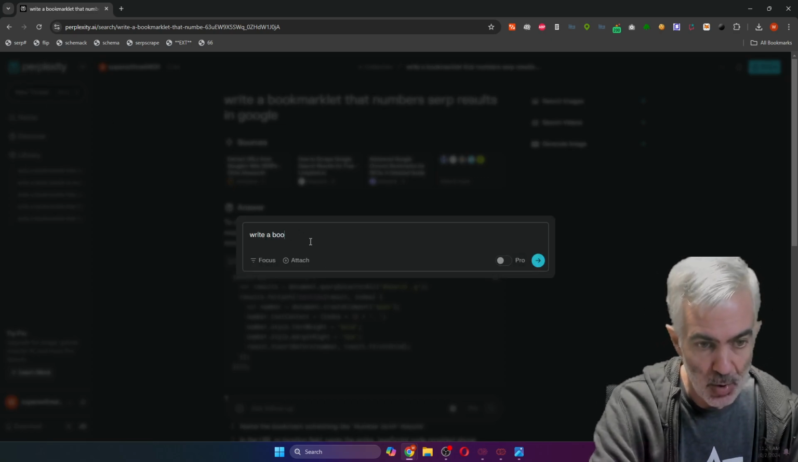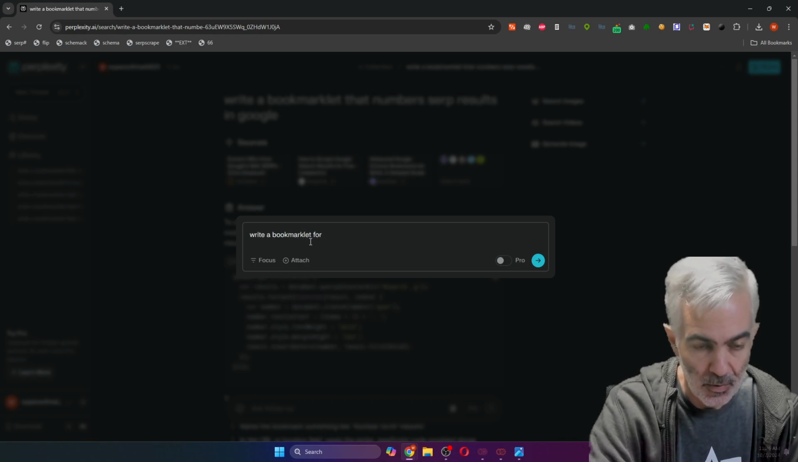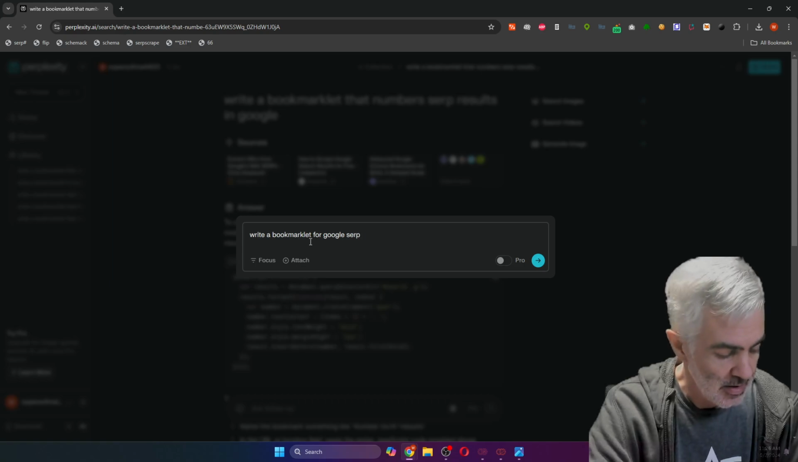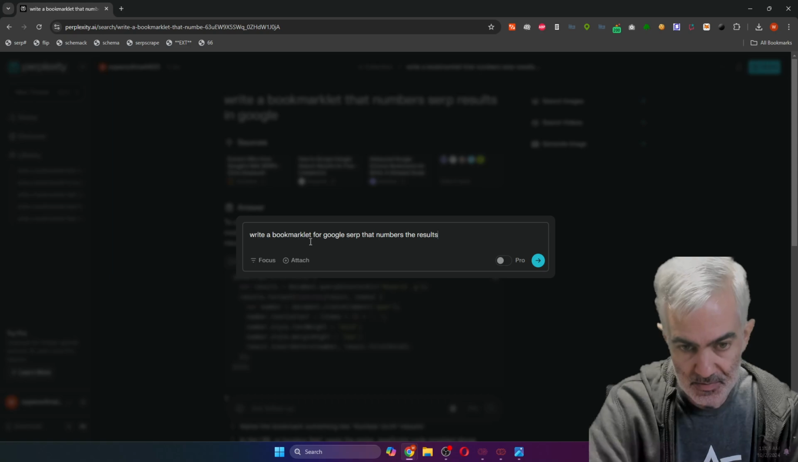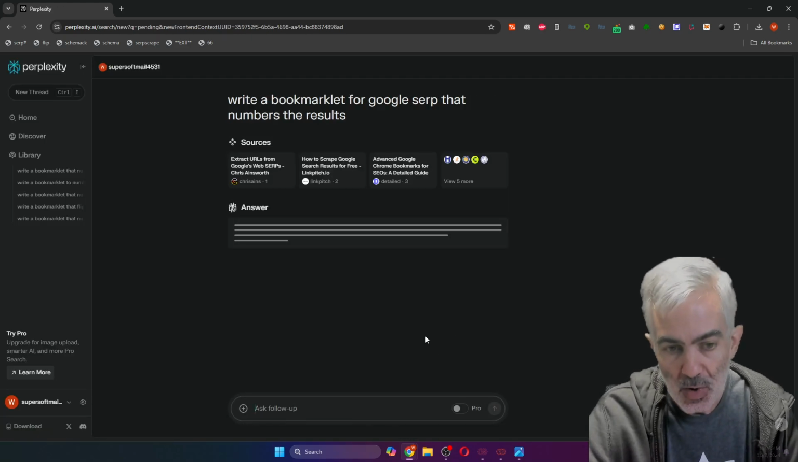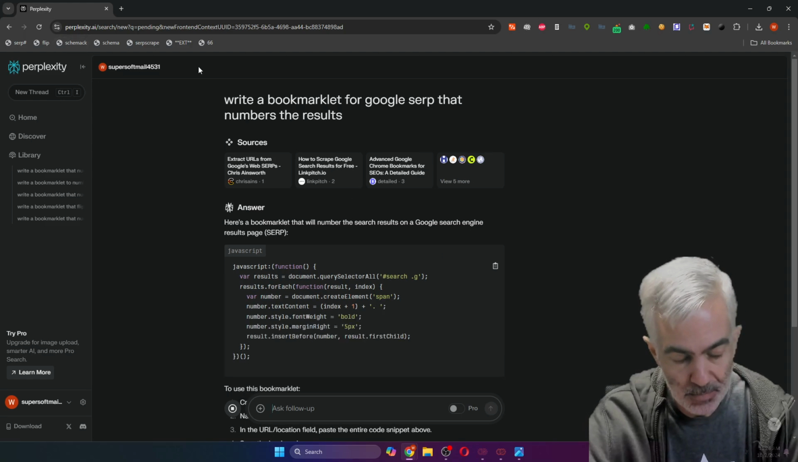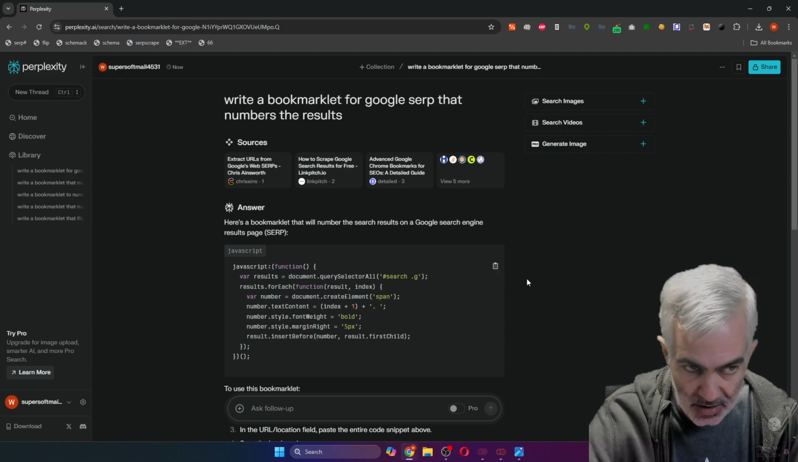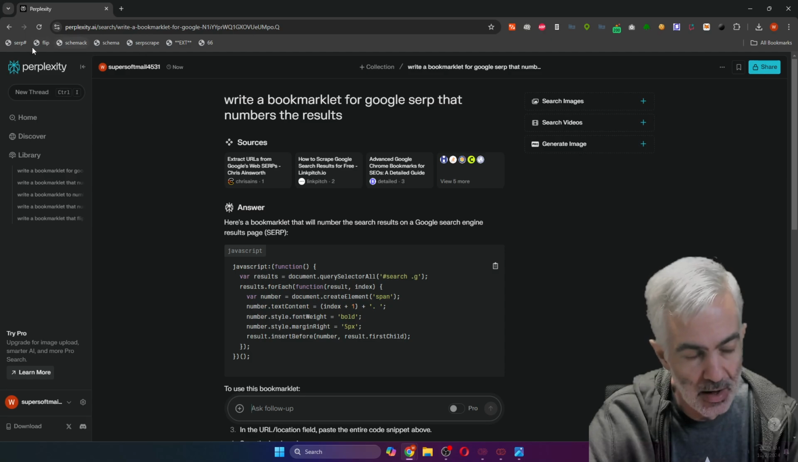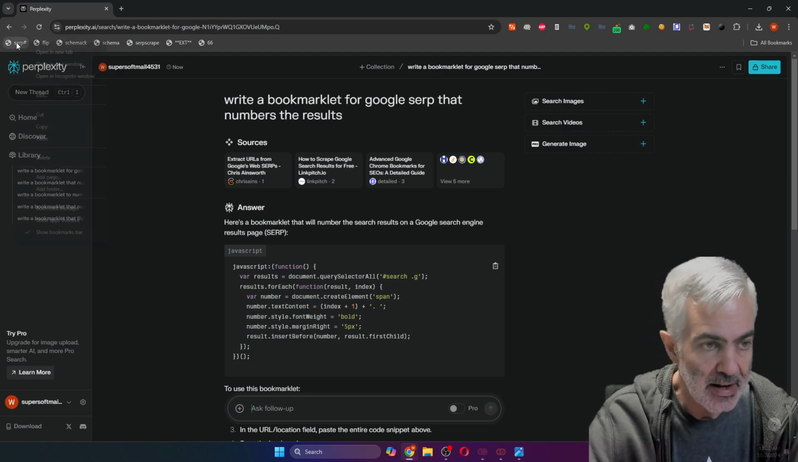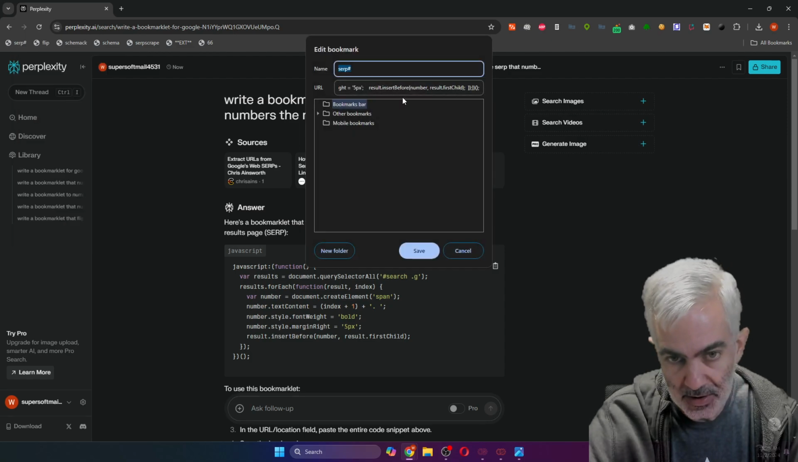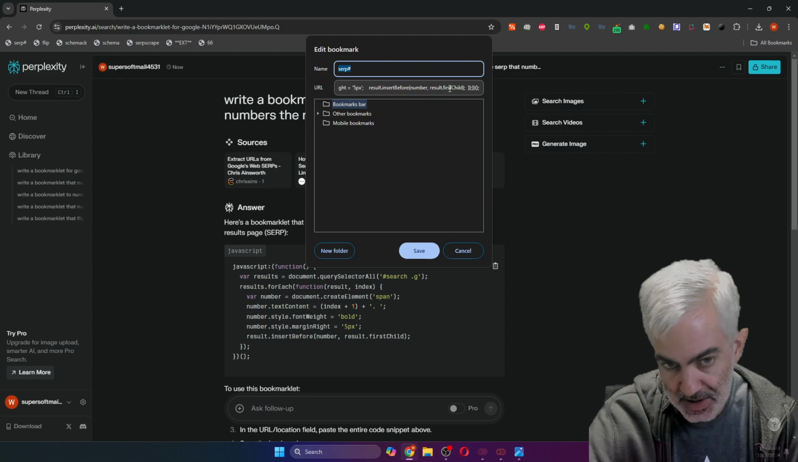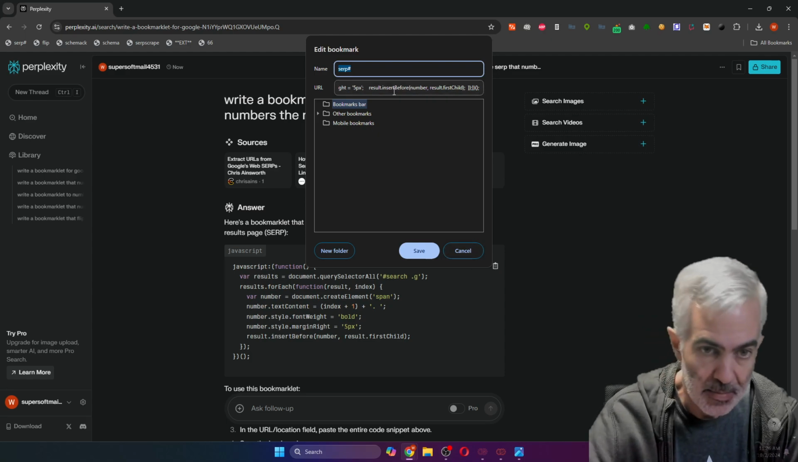So write a bookmarklet for Google SERP that numbers the results. When you ask Perplexity or any AI platform to write the code, it jots out the code, and if you click here, it shoots it out to the clipboard. Then you have your bookmarks here, and if you right click this and edit it, you can update or change the functionality of that bookmarklet just by pasting in the code there. So we copied it here and we pasted it here.